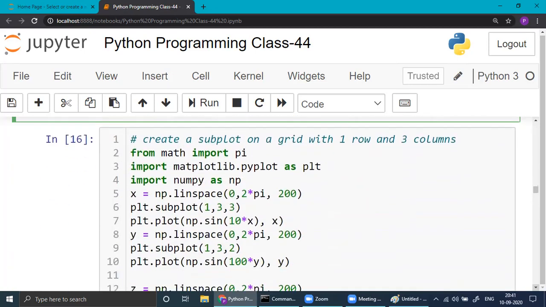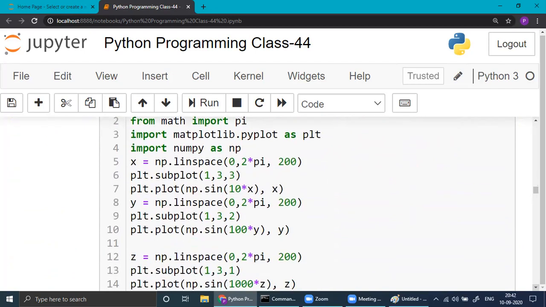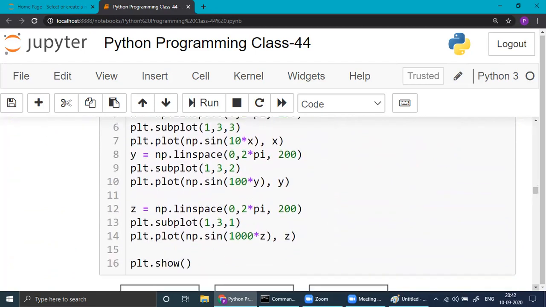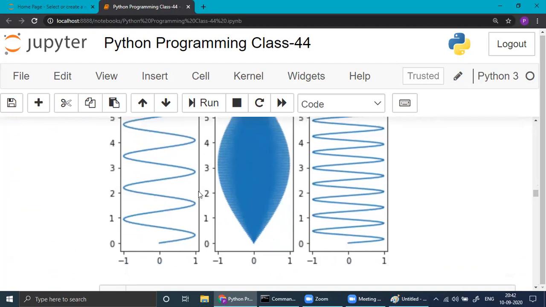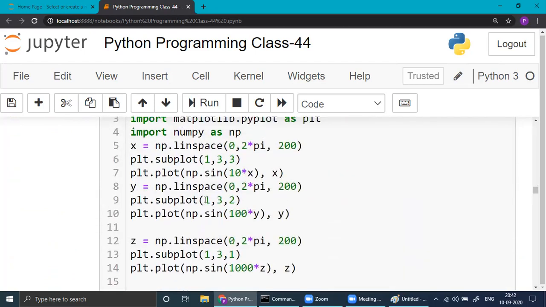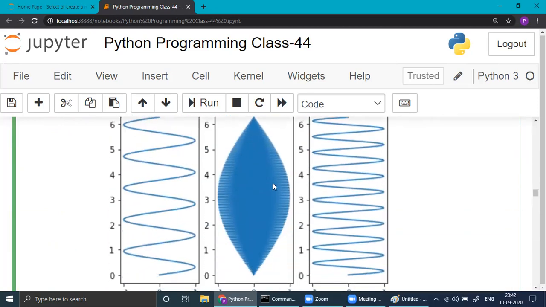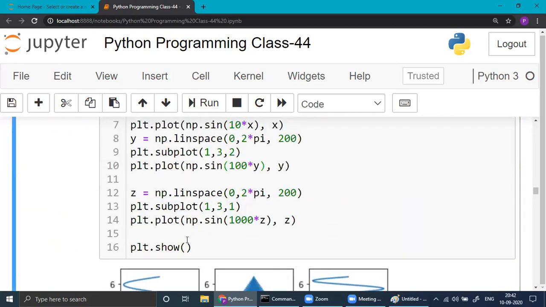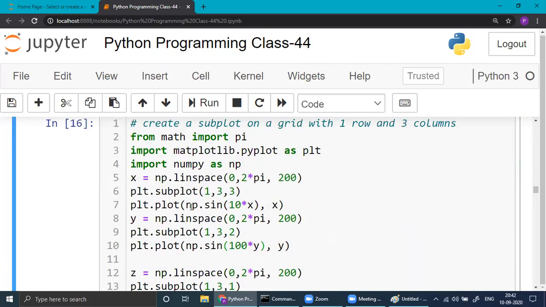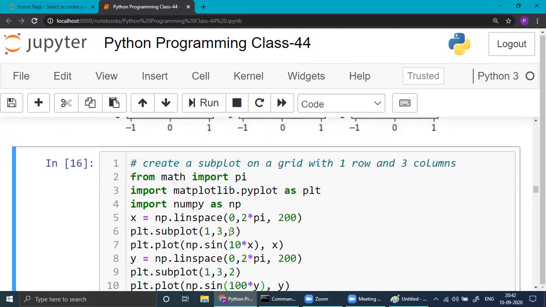Then the next one is again similar. Now 3, if you can count 1, 3, 2, 1 row, 3 columns here. Then the 1 row, 3 column, the third one, remember. In the third one, this graph you will get. 1 row, 3 columns, second one. You have to see the order.